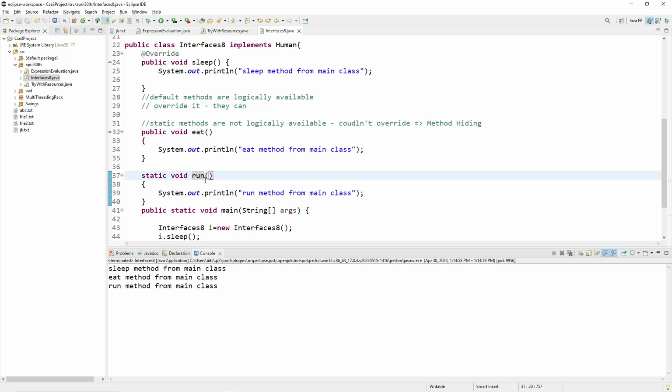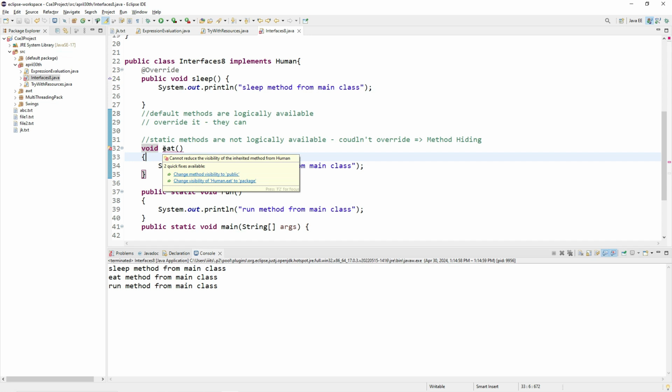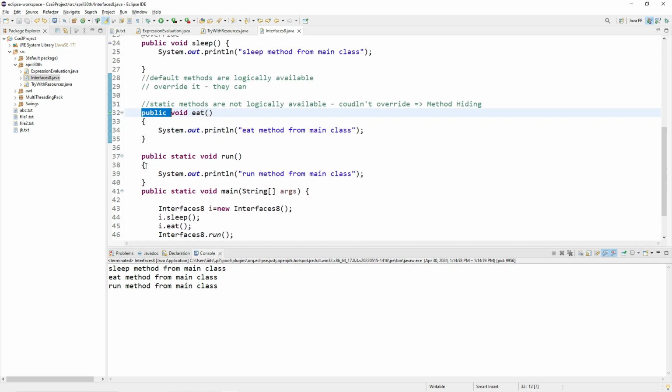Why? If something is overriding, what happens actually? The scope should not be decreased. For example, if I say public void eat and remove the public, it is going to throw an error, because you are trying to decrease the scope from a higher level to a lower level. You should not decrease the scope when overriding. But you can increase it, from protected to public, or from default to public. So that's the reason it throws an error. If it is not throwing an error, it means it is not overriding.